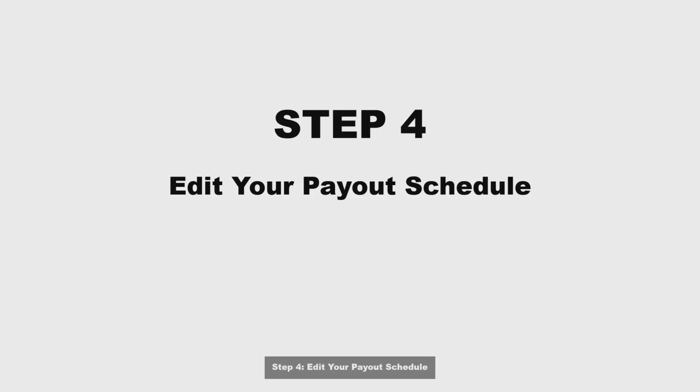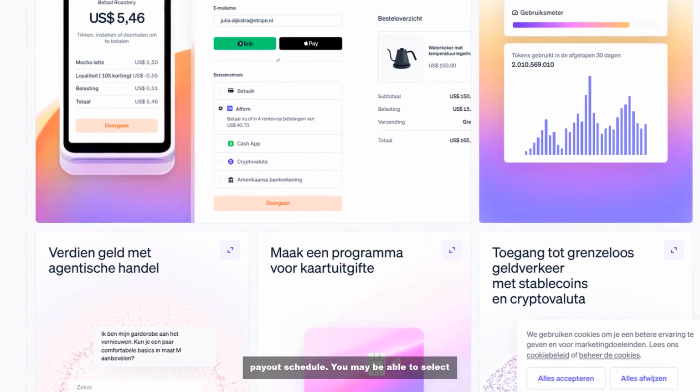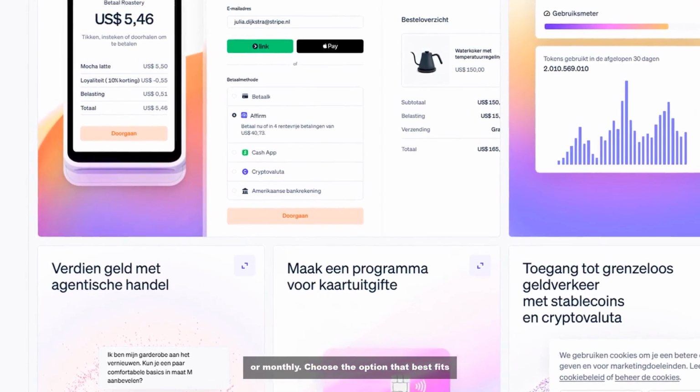Step 4. Edit your payout schedule. Look for an option to edit or change your payout schedule. You may be able to select different frequencies such as daily, weekly, or monthly. Choose the option that best fits your business needs.